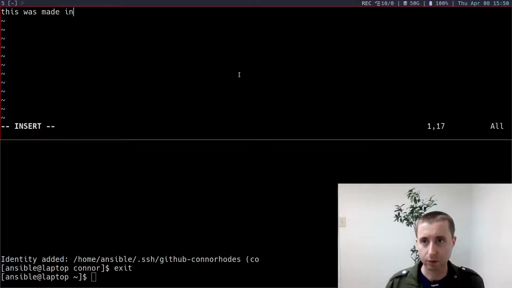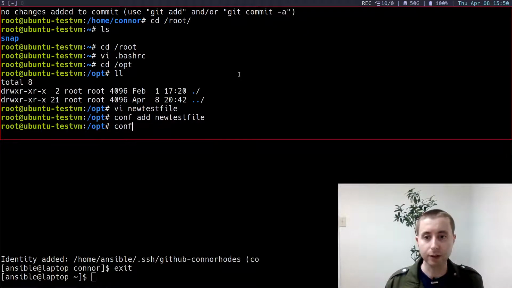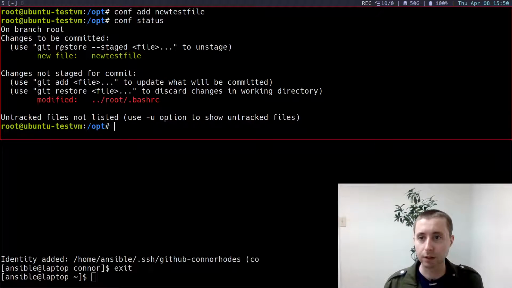This was made in the tutorial. This could be a config file anywhere on the file system. So long as it's a file that you need to use root or sudo to access, you can create it as the root user, and then you can conf add this new file. And then, well, look, we have added this new file.